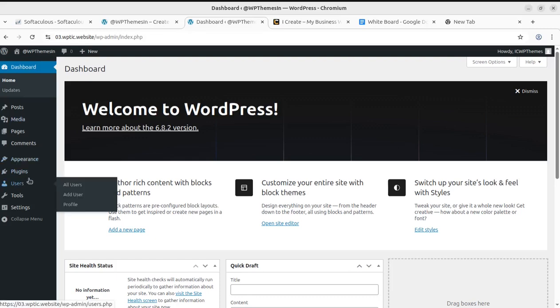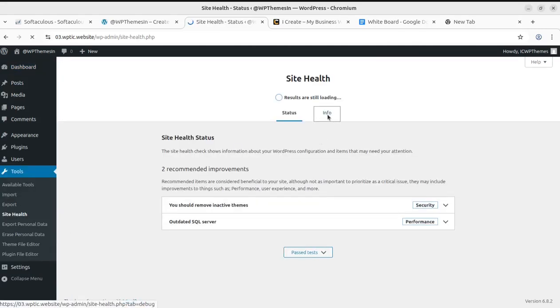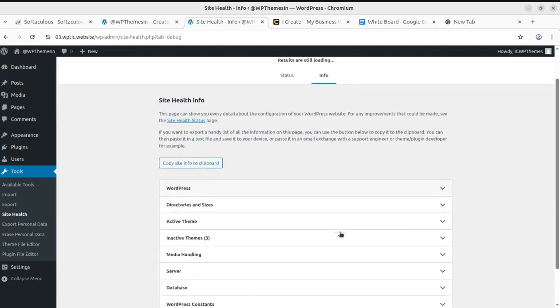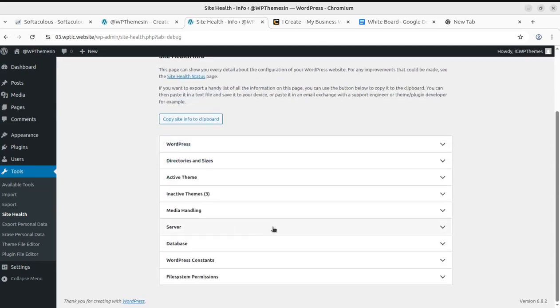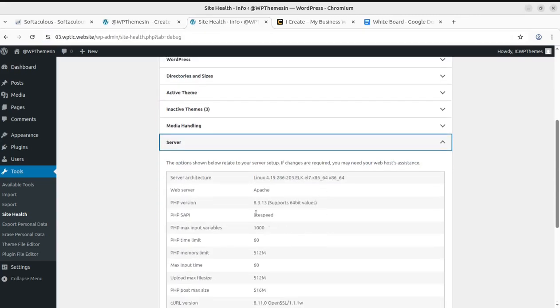And if we check the PHP parameters being used for this website, under Tools we can go to Site Health, and under the Info menu, we have the details of PHP that is being used. Under Server, we can check the server configurations. This is an Apache server and PHP version 8.3.13 is being used, which is one of the latest versions.